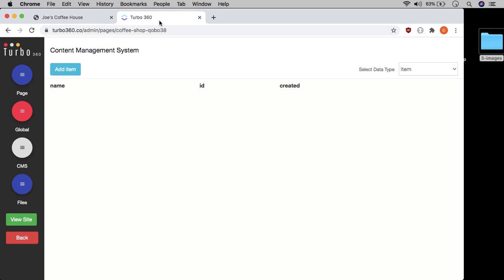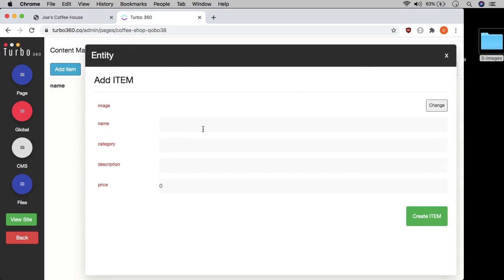So here we're going to add our first item. So we're just going to call it coffee. The category is going to be coffee. Our standard black coffee. And the price is going to be $1. And let's go ahead and add an image.